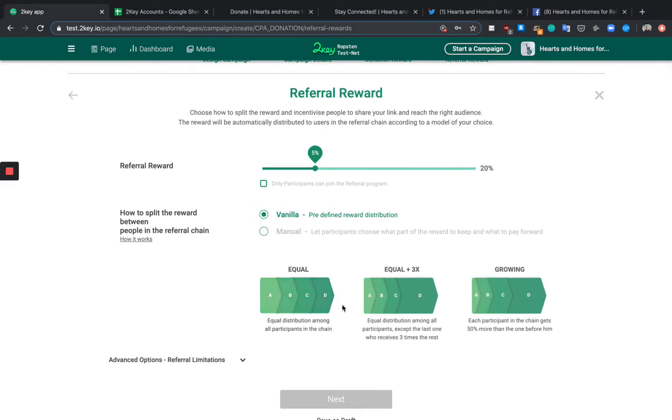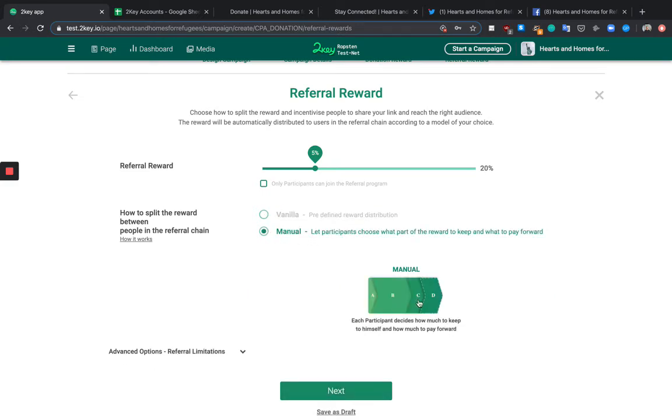So if there's 5 people on the chain, you share it to somebody who shares it with 5 of us. Somebody donates, each of us gets $1, or do we want the last person to get a little bit more, or do we want it to get more and more as we go along? Then we also have manual, so each participant decides how much they want to keep and how much they want to leave, like of that percent. So some interesting ways of infusing game theory in here to see.